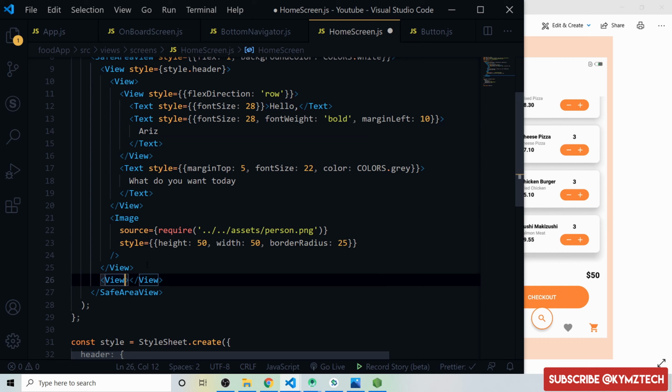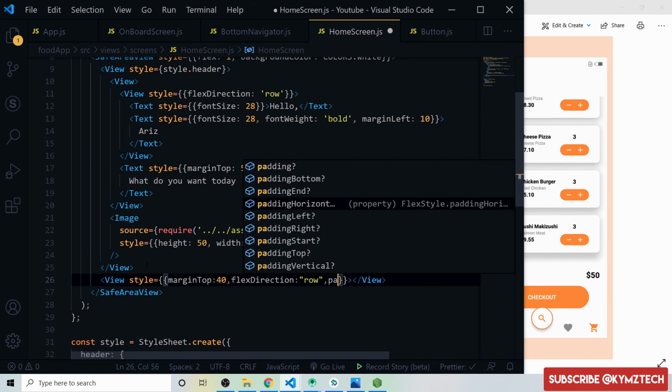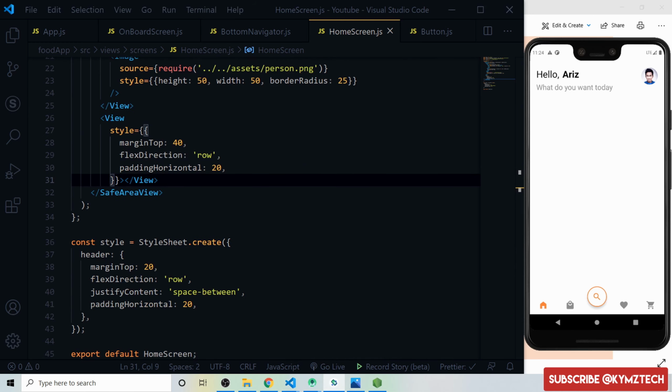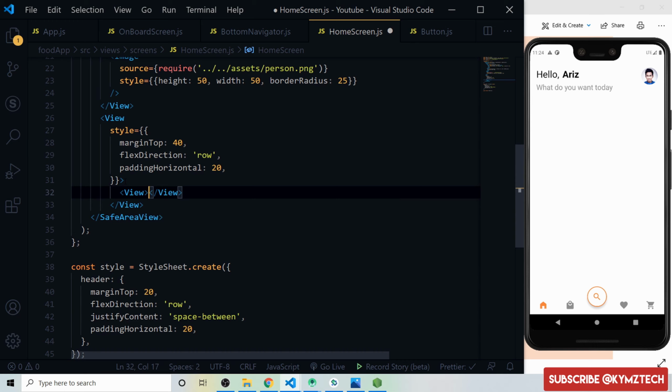And we are going to style the view. We'll give it a margin top of 40 pixels, a flex direction of row. Then we are going to give it a padding horizontal of 20 pixels. And that's all for this view. Right now, we're going to add the view that is going to hold the icon and the search input. So over here, we add a view and we are going to style the view.